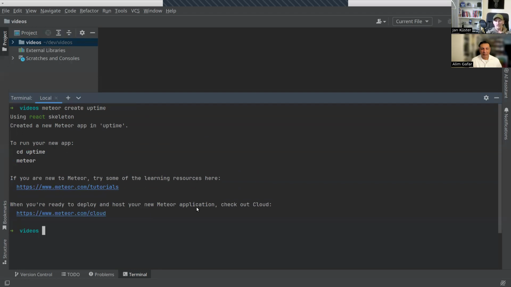The default front end for Meteor is React, but you could also use different front ends. This is covered in the Meteor guide. There are lots of tutorials and resources out there on how to use other front-end engines and libraries with Meteor. And once we created that, we go into this newly created directory uptime.